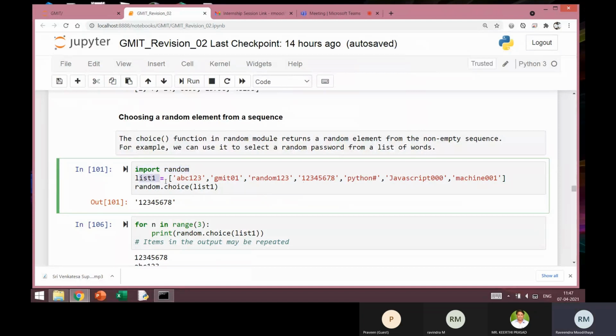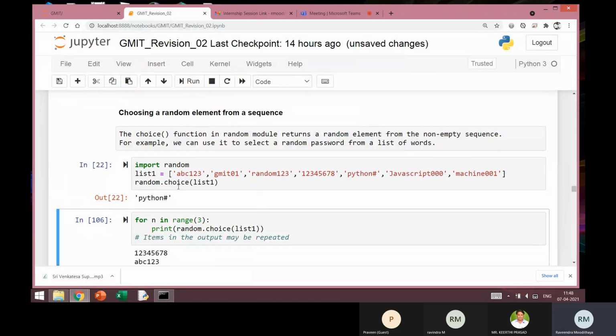and I have my predefined list, and apply that function onto this list 1. Okay, so random dot choice list 1. List 1 is the name of the list from which you want to randomly pick one element. Okay, you want to pick one element from this randomly. That list name, variable name you give here. The name of the command is choice. Okay, so if I execute this, every time I execute this, it may give different values.